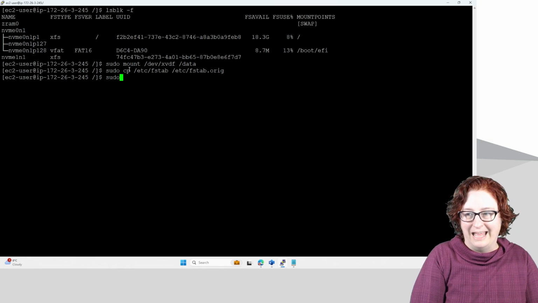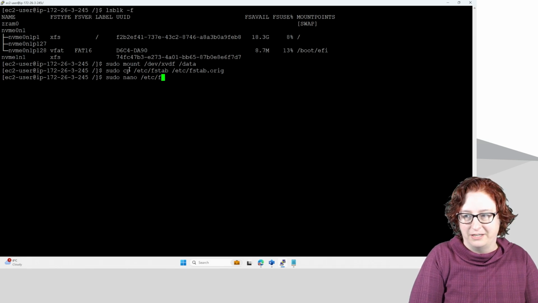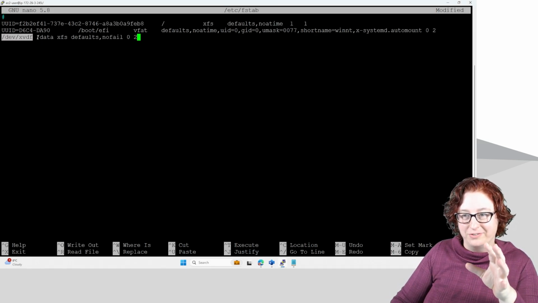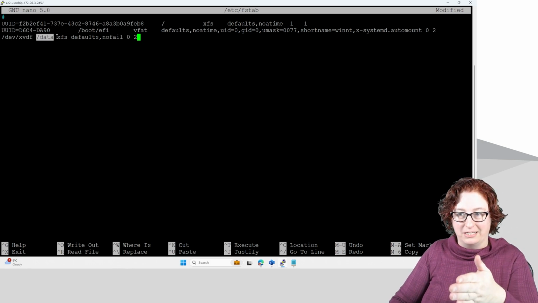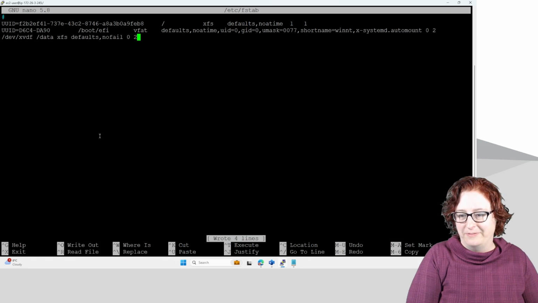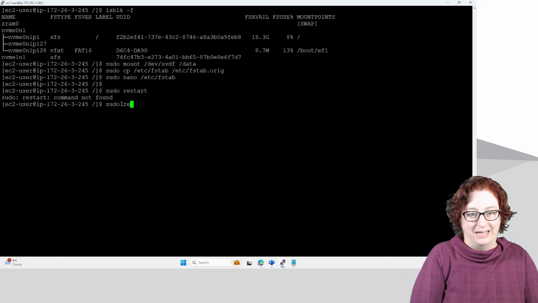And now we're actually going to edit that. I'm going to use nano to edit the fstab file. So I just need to copy and paste. So here we've got the directory, the mount point that it's pointing to, the file system. So let's save that. So we're actually going to restart that server now.